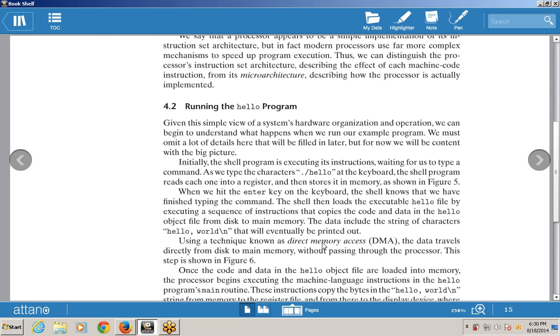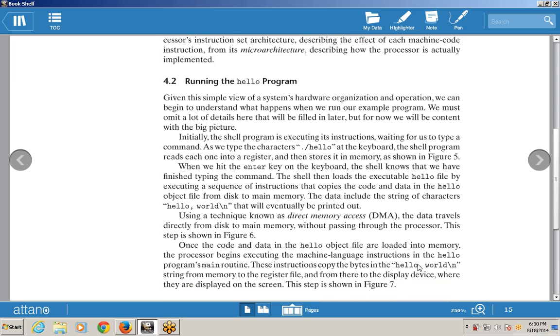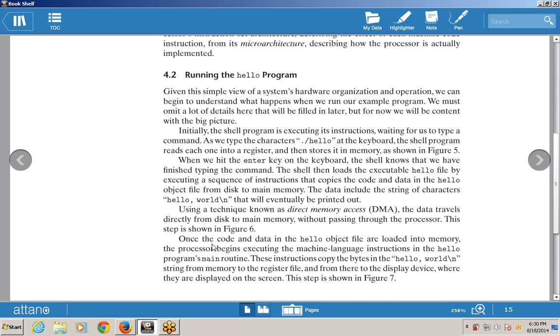Using a technique known as direct memory access, the data travels directly from disk to the main memory without passing through the processor. Next, once the code and the data in the object file are loaded into the memory, the processor begins executing the machine language instructions in the hello main module or main routine.